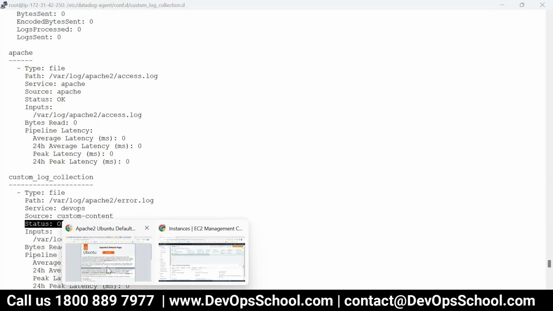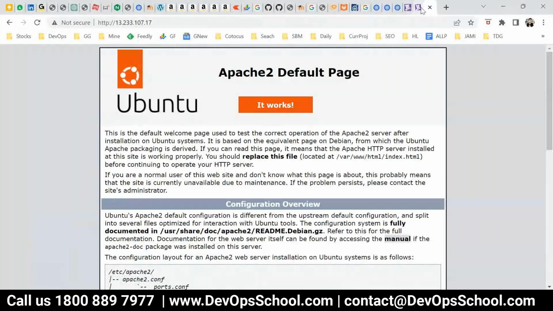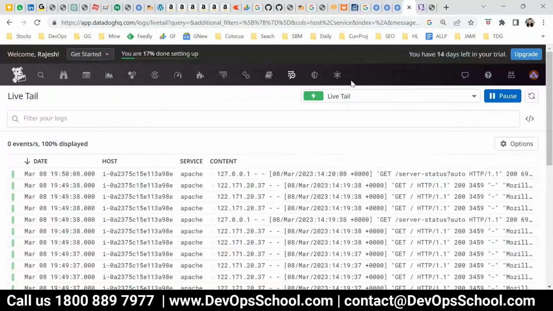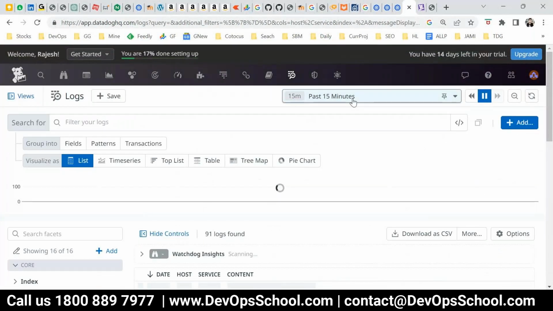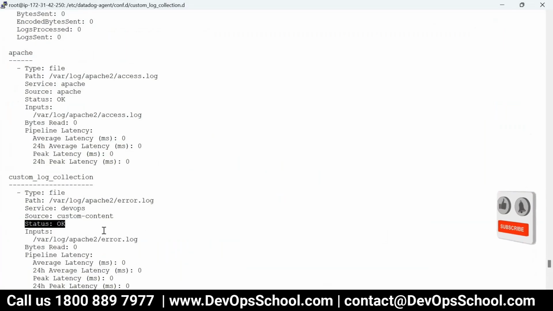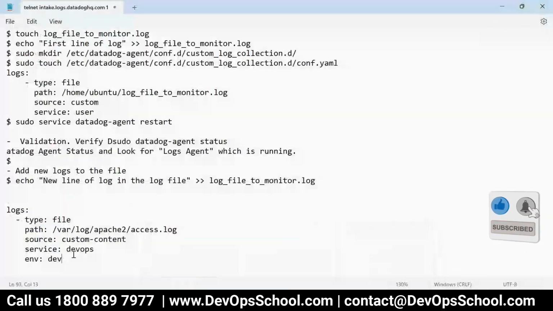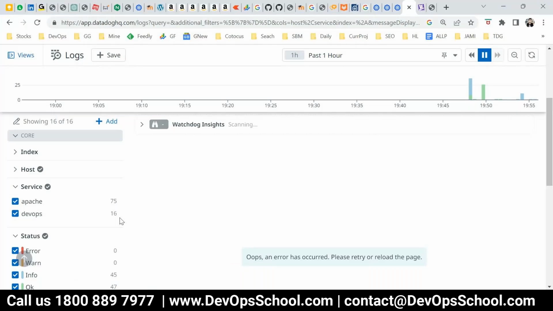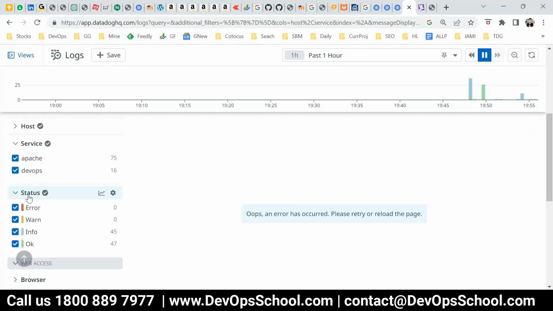So go to the Datadog website here and go for 15 minutes, or let's say 1 hour, whatever. Now how do we filter out the data? The environment was something like dev, correct? So how do we do that? So dev environment. So do you have service here? It has still not come, just wait for it.